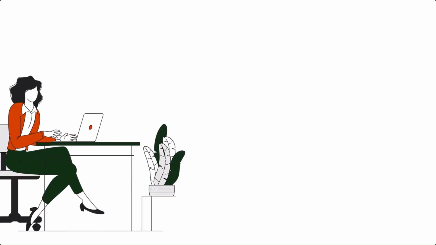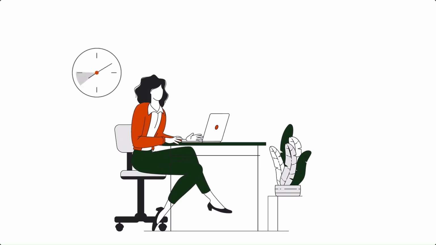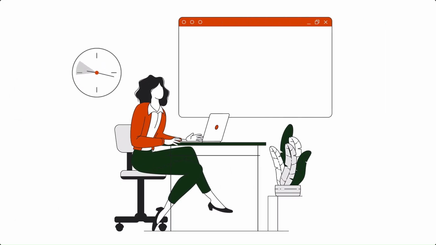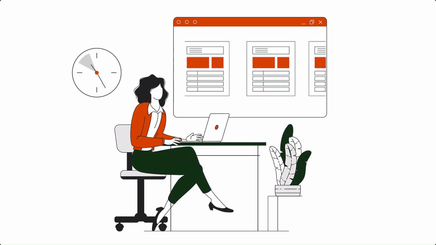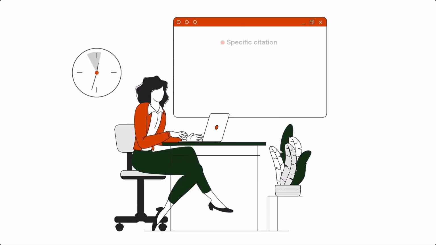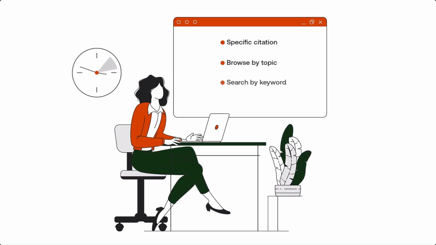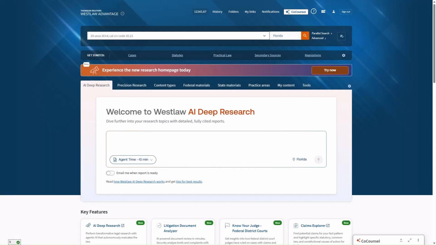Quickly locating the right statute is essential for effective legal research. Westlaw Advantage provides multiple ways to find statutes, like using a specific citation, browsing by topic, or searching by keyword. You'll learn how to choose the best method for any research scenario.